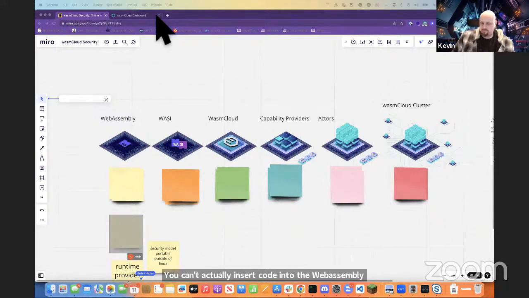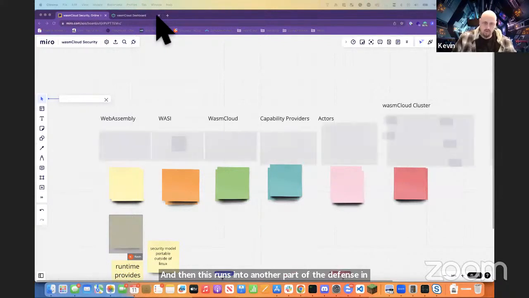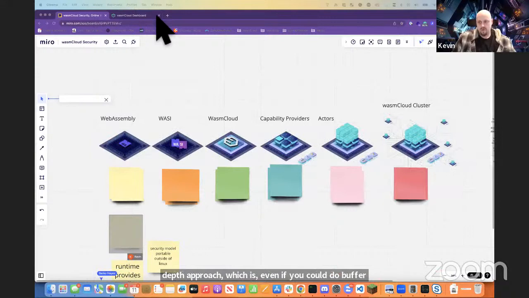And then this runs into another part of the defense in-depth approach, which is that even if you could do buffer overruns or get a WebAssembly module to execute your opcode rather than what it's supposed to, it still doesn't have access to do anything malicious because of the other sandboxes.